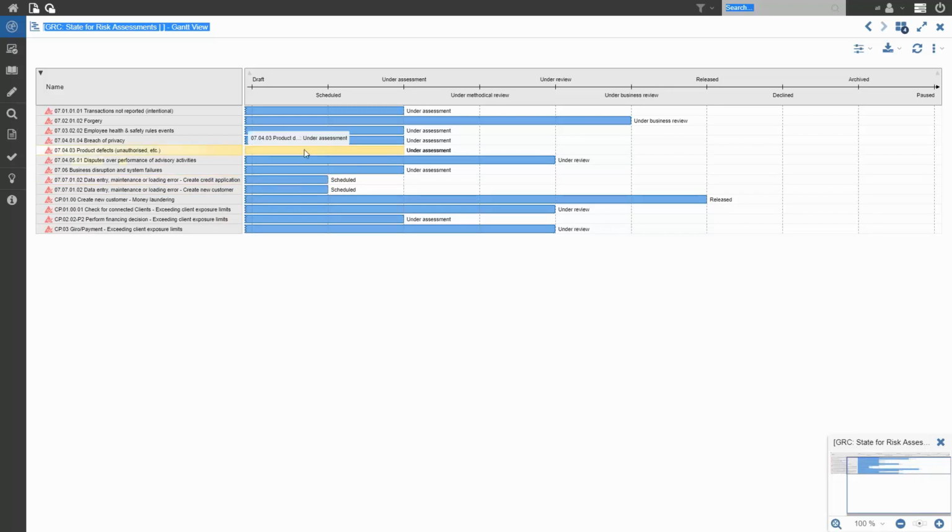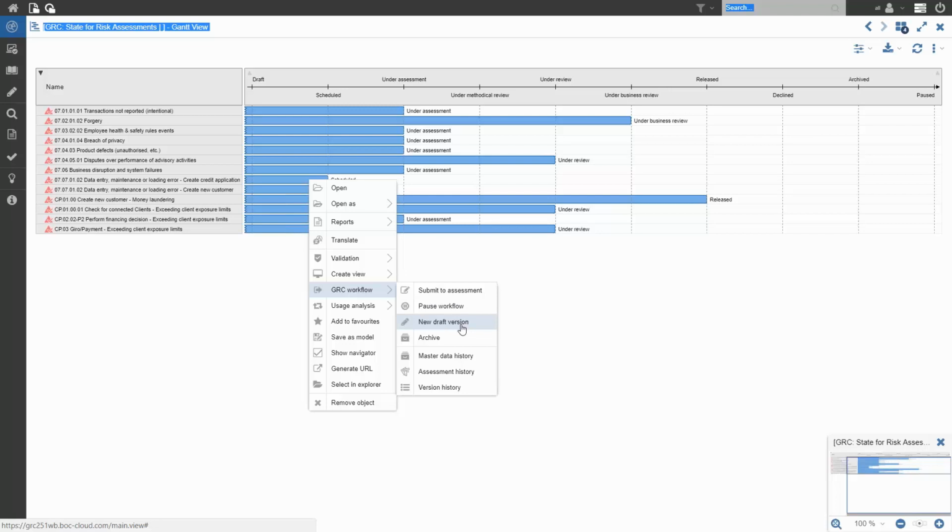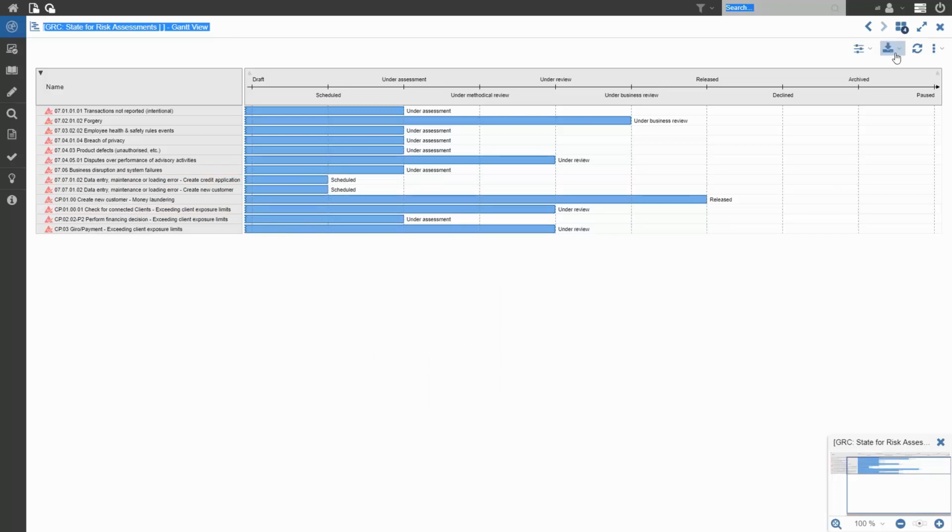But even directly in this view, you have the context menu again to automatically work on the GRC workflow and submit the risk assessment for assessment. You can pause the workflow or create a new version if something has changed. So everything is available directly in this Gantt view as well. And with these views, it's also possible to publish or share the information, so we can export this view directly as an Excel file or a PDF or as an image, which is also useful to share with colleagues who may not have access directly to Adonis either.